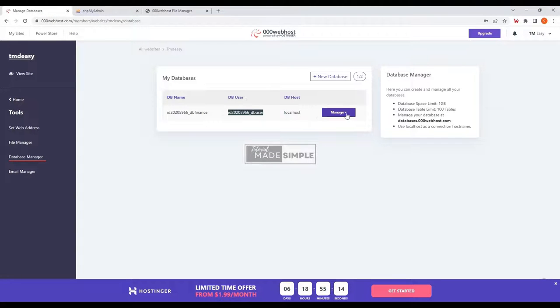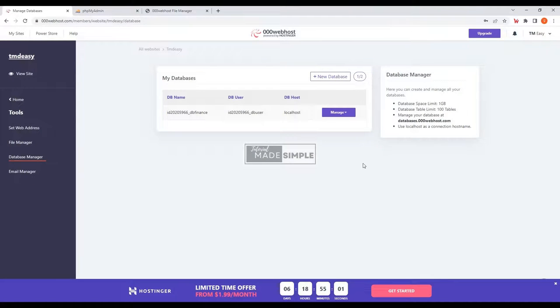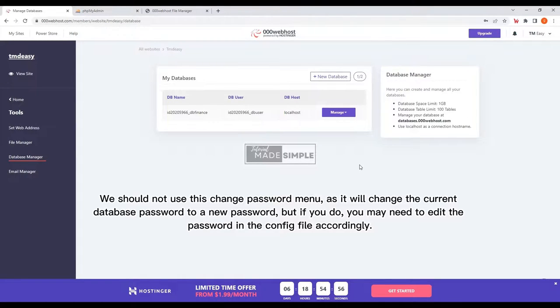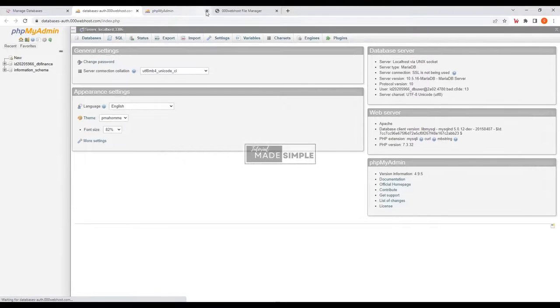You should have kept the password in a safe place, or you can check it in the config file. We should not use this change password menu, as it will change the current database password to a new password. But if you do, you may need to edit the password in the config file accordingly. Now, I managed to get into phpMyAdmin.